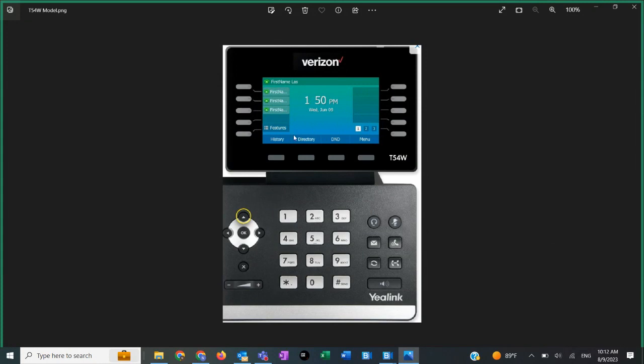Now, one thing to keep in mind here, this will have the same rules as the DND button. So if you do have call forwarding enabled on your phone and you're part of a call group and somebody calls the call group number, you're still going to get that call. That will not go over to whoever you tried to forward the call to.